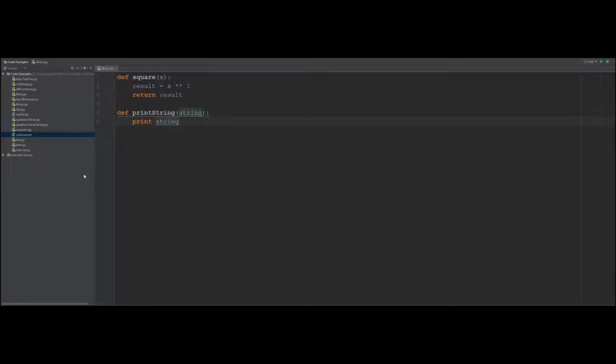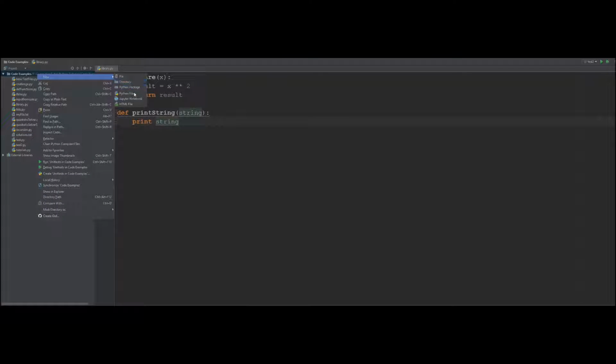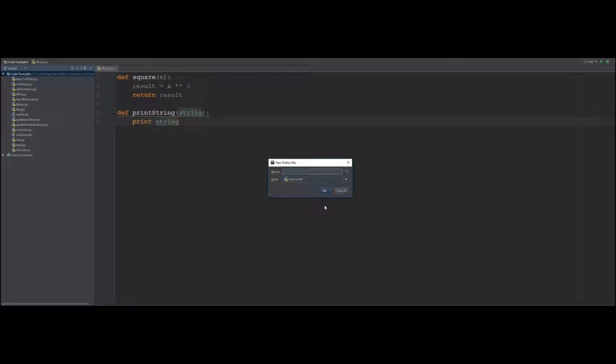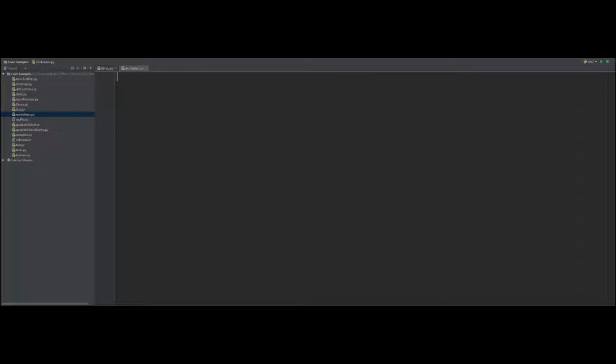So I'm going to give you a few practical examples of this. If we create a new file, I'm just going to call it module test. I've created this module earlier, and I've got two functions defined in it. I've got a function that takes one argument, x, and it's going to return the square of x. I've also got a function that just prints the string that you've given it as an argument.